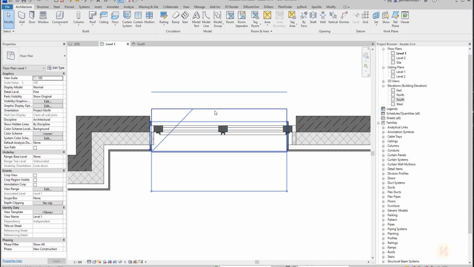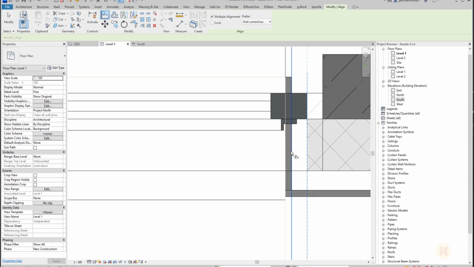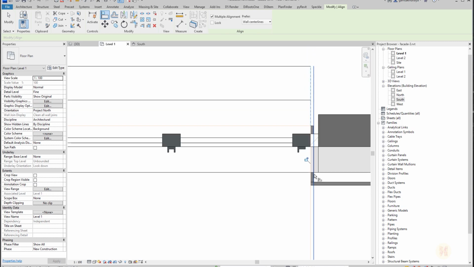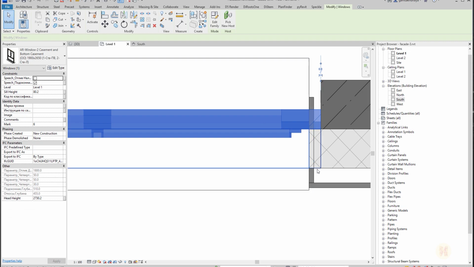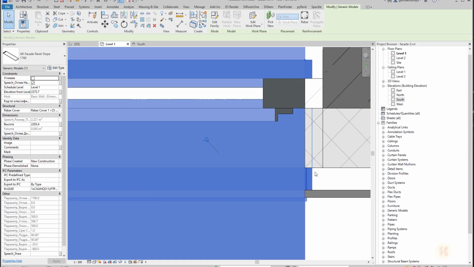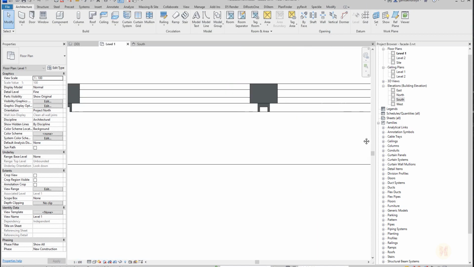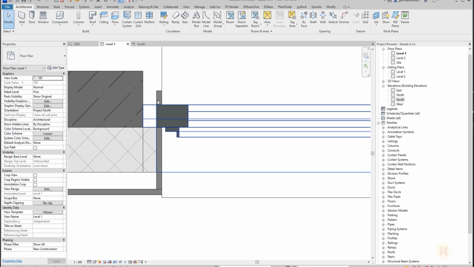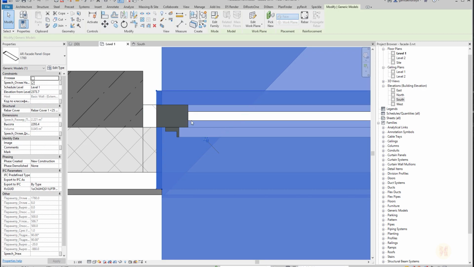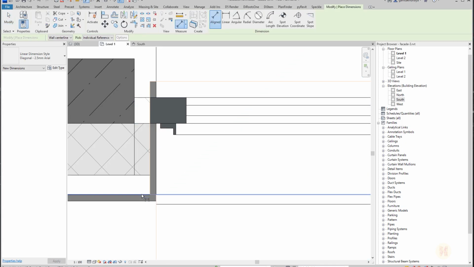We should go now to level 1. As always, we should just manipulate our window in all different views and change where it should be. Not correct. Let me choose it again, and I will just move it a bit to the right or the left side. Now it's right. But we should change the depth, how it's going inside, as you can see. It's not correct now. We should check how much it's going inside. Let me check it.